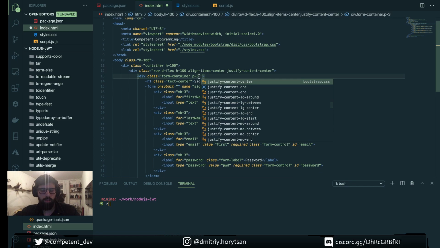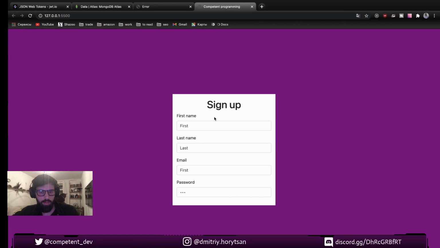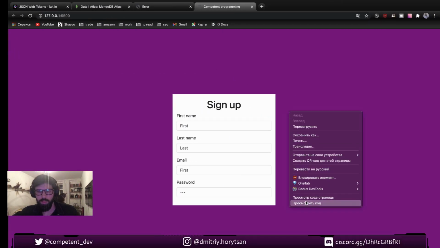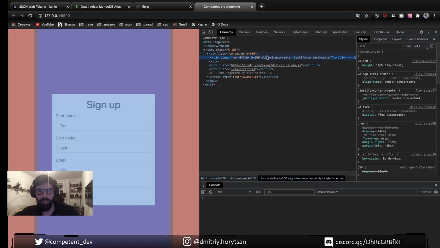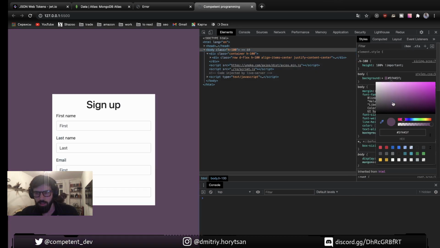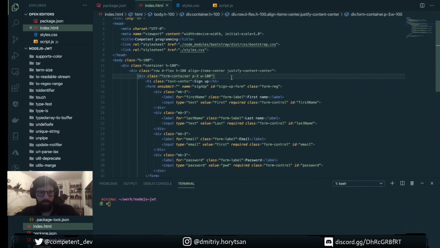Also here for form container I need to add a bit. It's too bright, I would say. Change background color. Yeah, let's define.